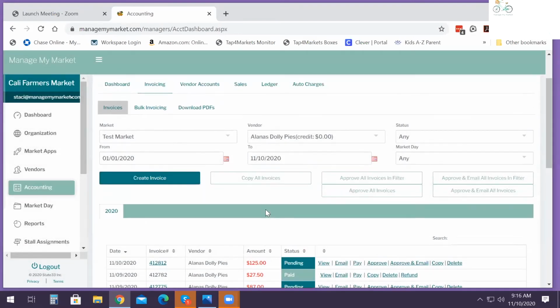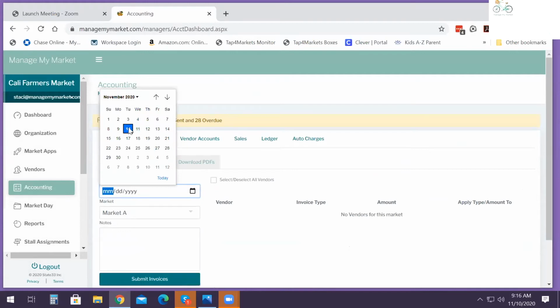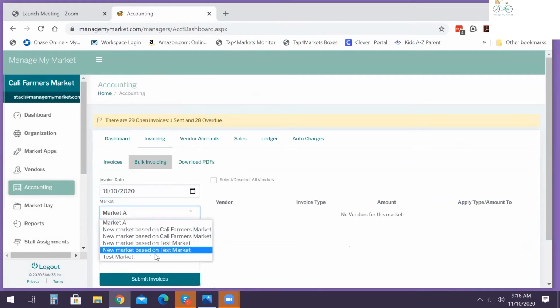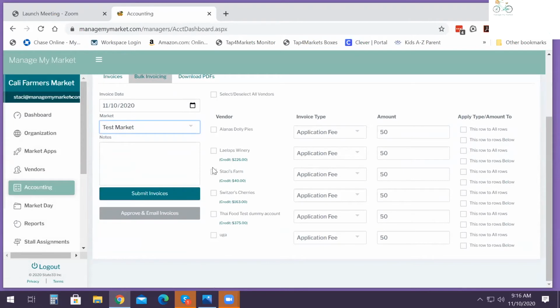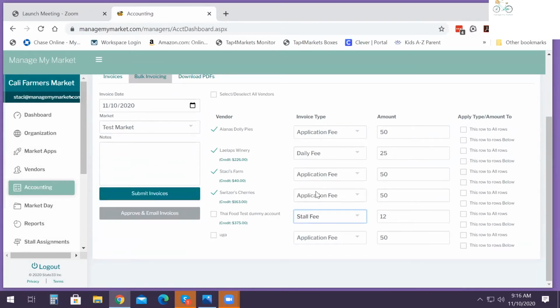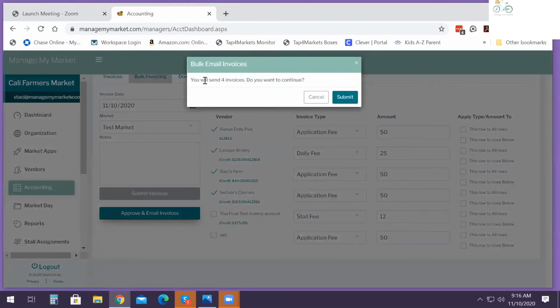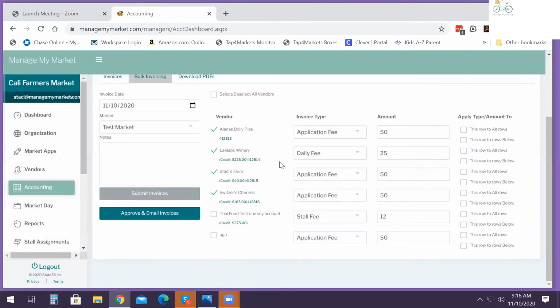You don't have to do them one at a time. We have a bulk invoicing feature, which I'm a little more comfortable with, and I use it so often that I actually use this even if I'm just sending one email or one invoice. But I can pick as many vendors as I want. I can even make these entry types different. I simply hit submit invoices, approve an email. It'll ask me if I want to send them. I say yes, and they're sent. And the invoice is automatically created and attached to the vendor file if you want to go back and see it later. Very, very quick.